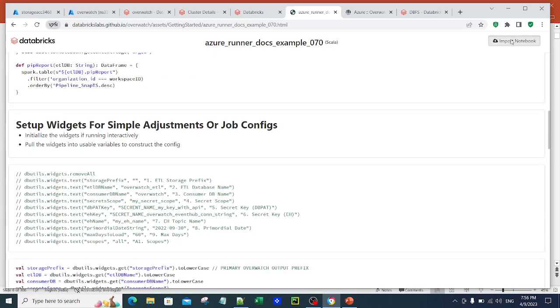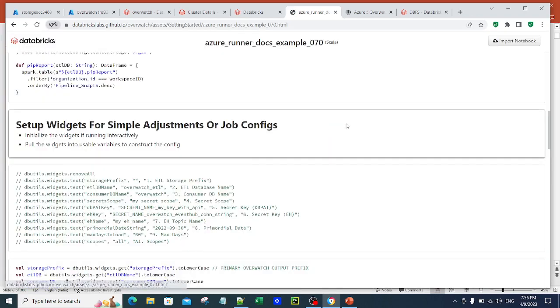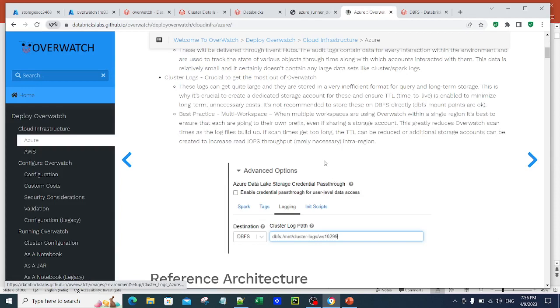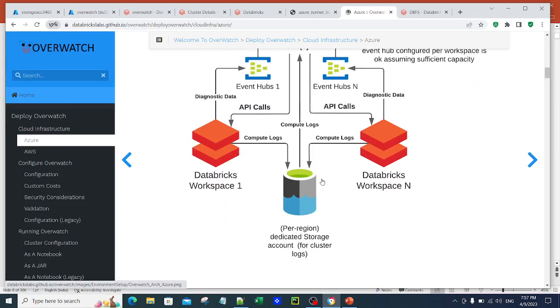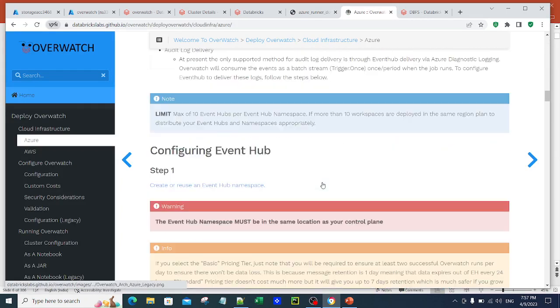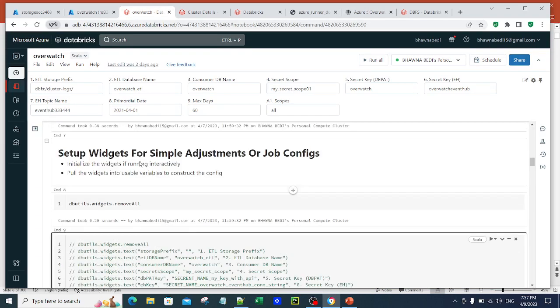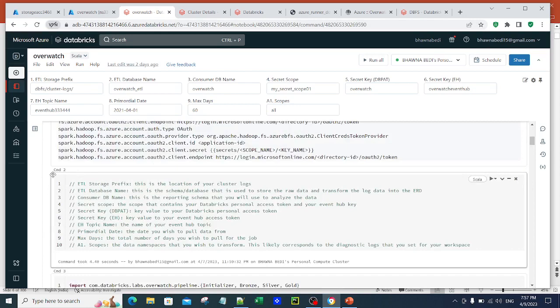You just need to import the notebook, copy it within your workspace, and we can start using it. Similarly, if you want more detailed information on the Event Hub, this is again the link that is there. You can go ahead and read it out as well. So now I have already copied it. I have already copied the Overwatch notebook.